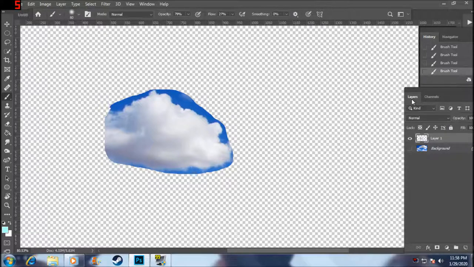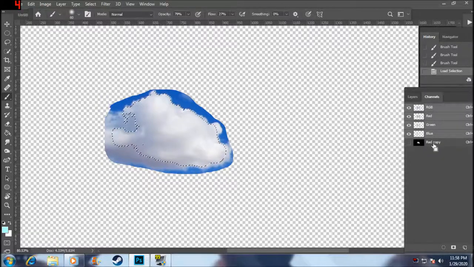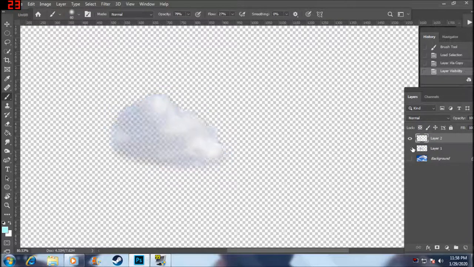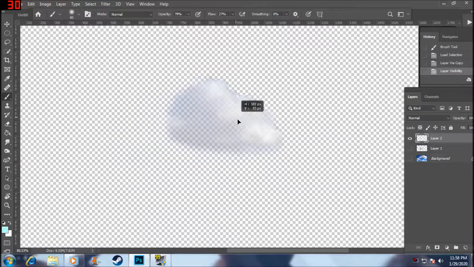And after that, go to the layers. Stay in the channel, select the RGB, and Control-click the red copy, so it will select the cloud that you are going to make the brush out of. And now go to the layer after this and press Ctrl J, so you can see the cloud that you have selected is now on a new layer.